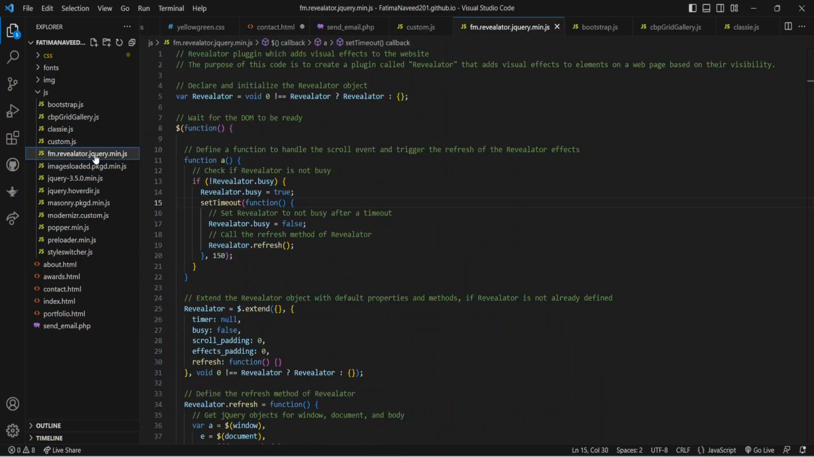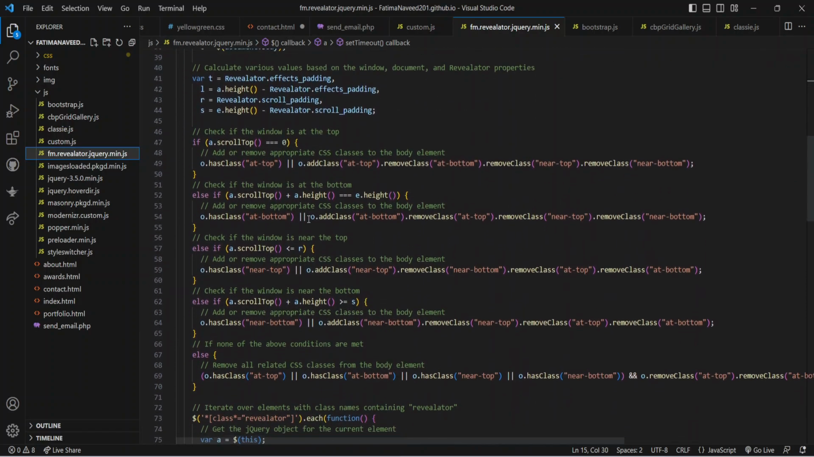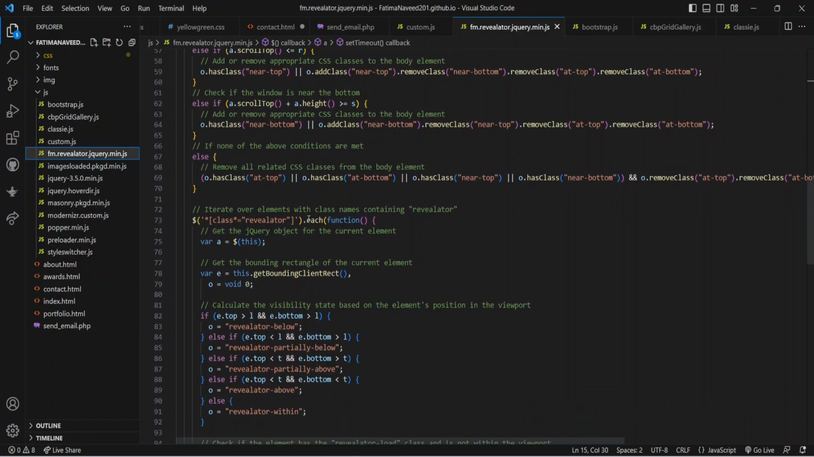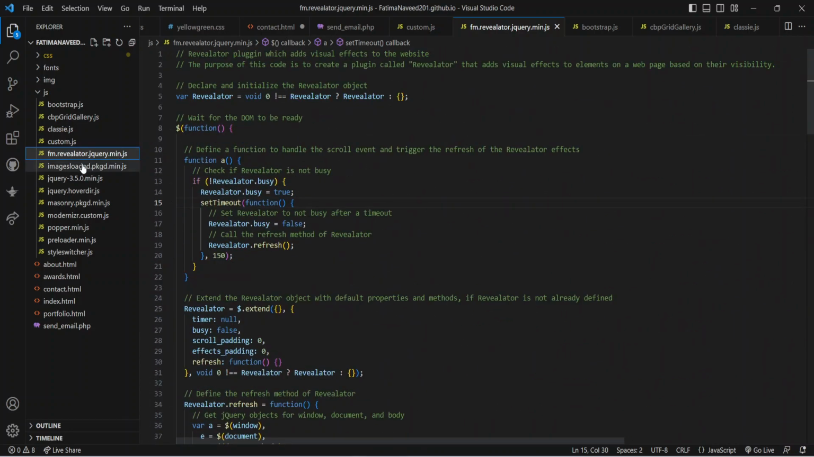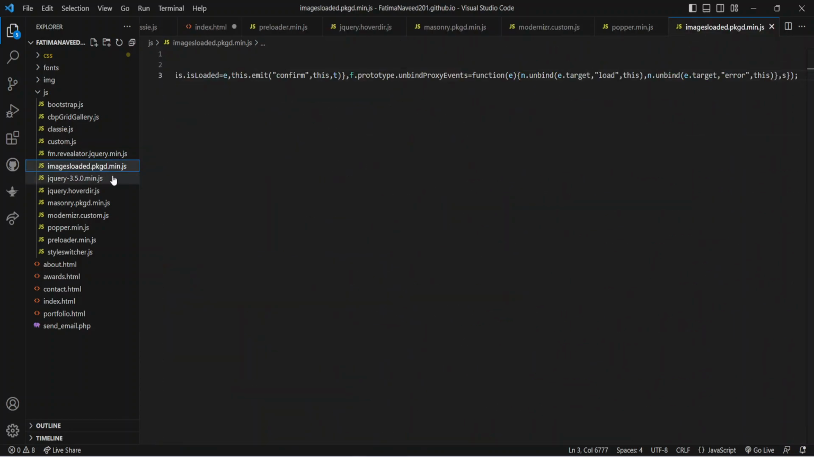And after that, revelator.jquery, just like CSS, we have a JavaScript version of Revelator which will stop and play the Revelator as necessary. Then the next library is images loaded. This is also a library, which is responsible for loading my images smoothly and making the website work without lagging due to high pixelated images.